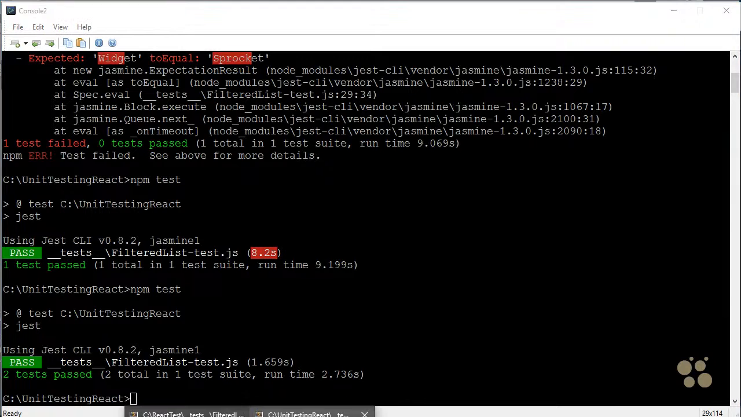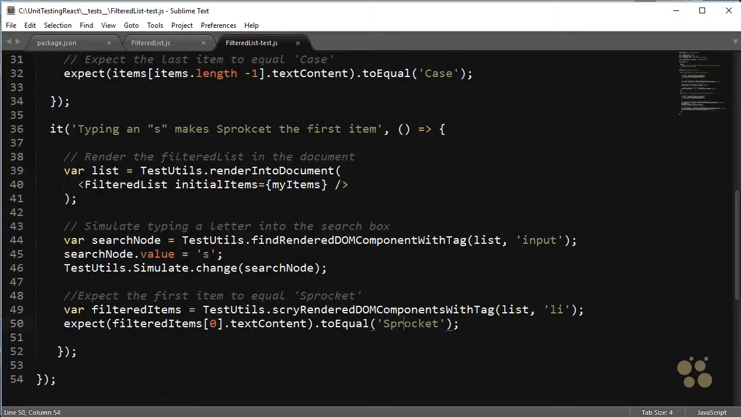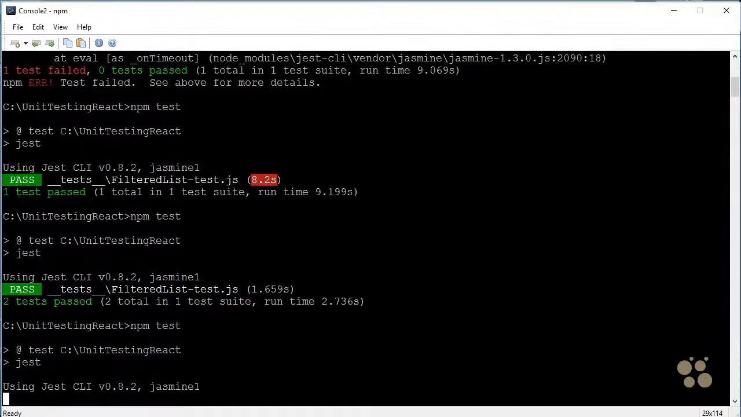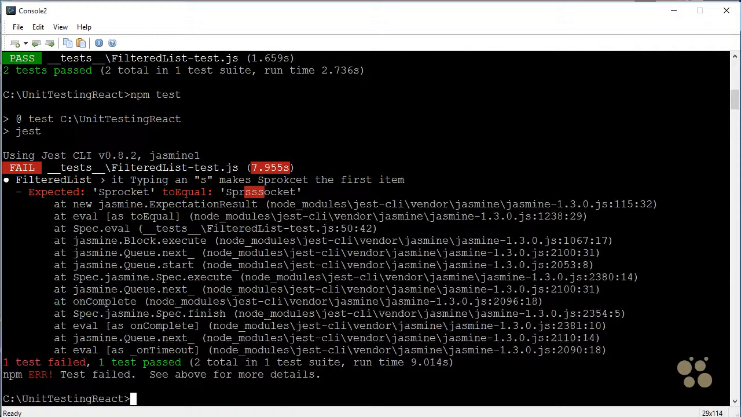Again, if you want to see this fail, we could just change this a little bit. Let's imagine there was a typo in here. Click save. I'll go ahead and run this. What I should see is that my first test is going to pass, but my second test is going to fail, because obviously that typo version of sprocket that I typed in there is not going to match what's inside of the list now.